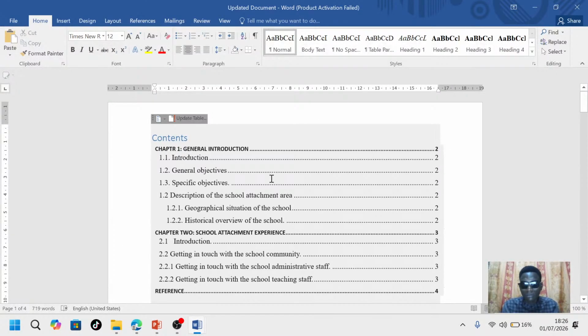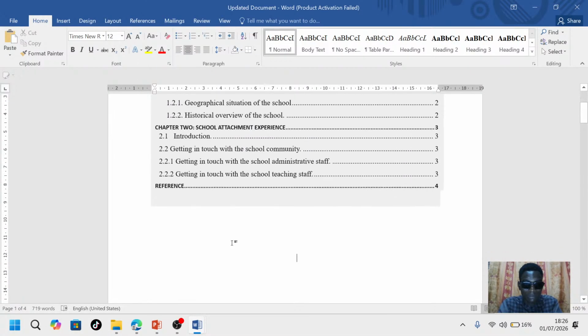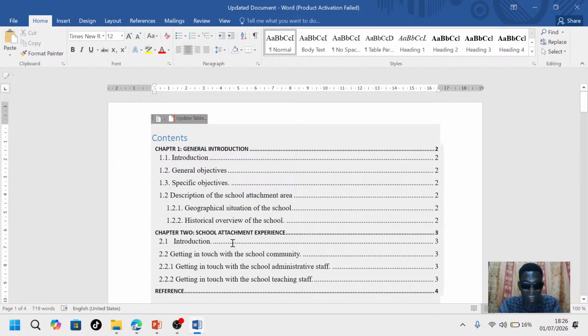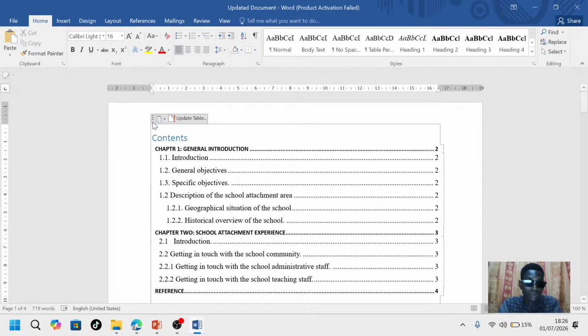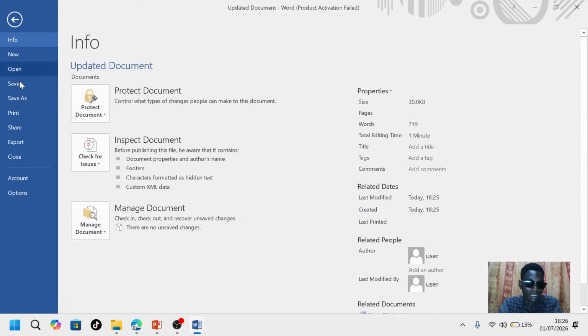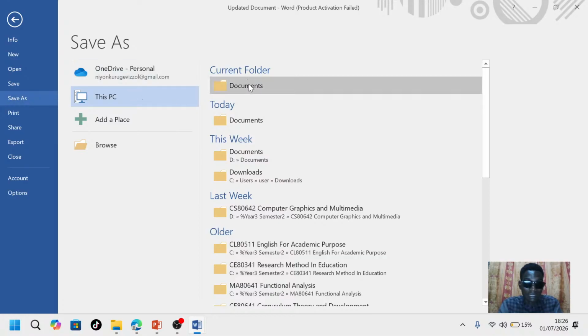Yes, now we also need to be aware of how we can save a document as a PDF to ensure it's portable and it's secure. Because sometimes this Word document may cause interruption while you are transferring or sending your document from one device or one user to another. So that's why we need to save it as PDF. Also, to save it as PDF, we need to come here on save. We click on save as, and then documents folder.